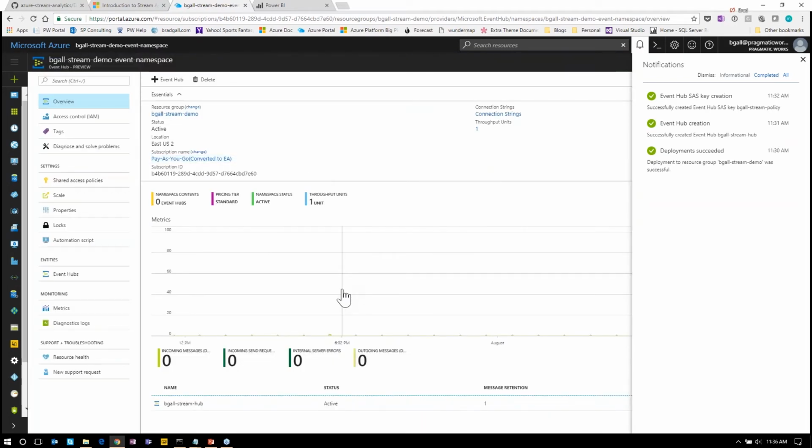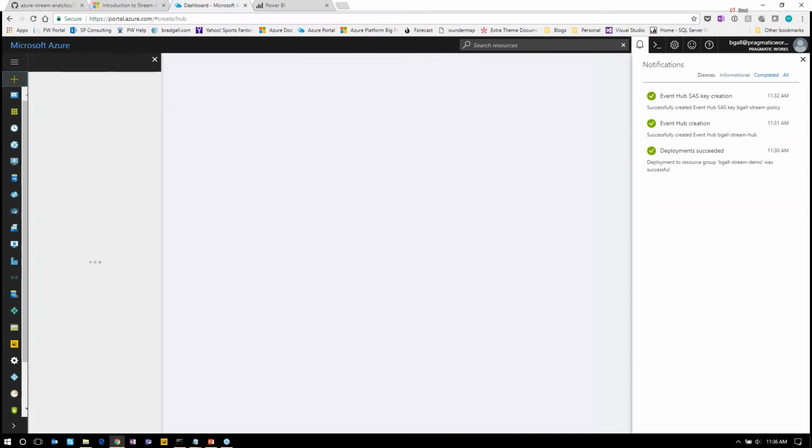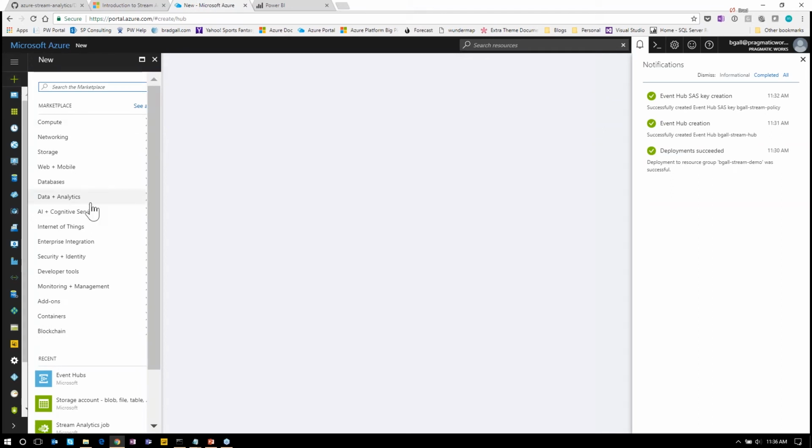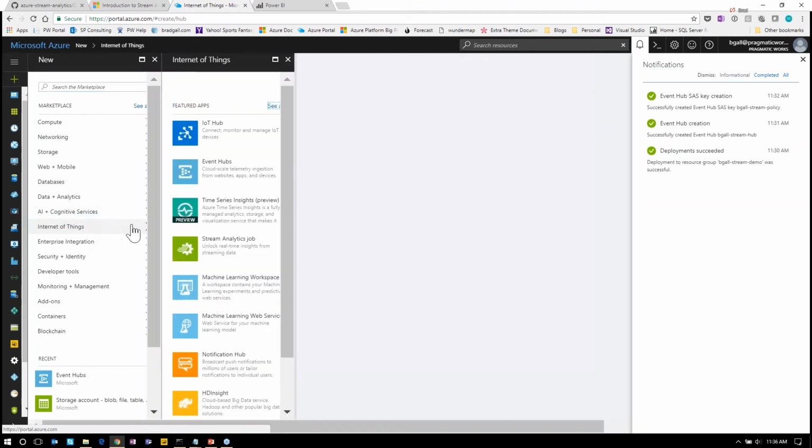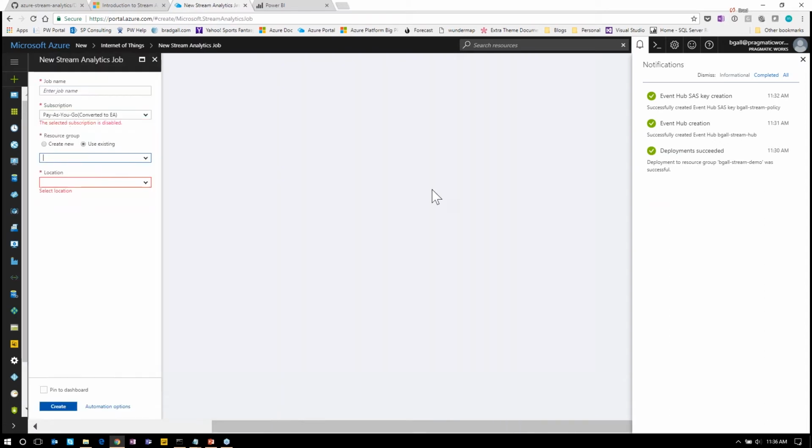Now that we have data flowing to our Event Hub, the next piece I need is we're going to do what we are all here to talk about, is create our Stream Analytics job. So to do that, I'm going to click the plus sign again over here under Microsoft Azure. I'm going to go to Internet of Things, and we're going to create a Stream Analytics job this time.